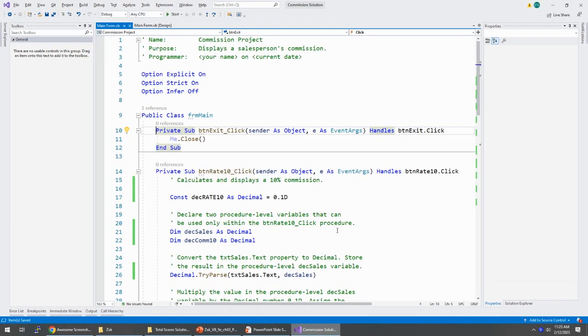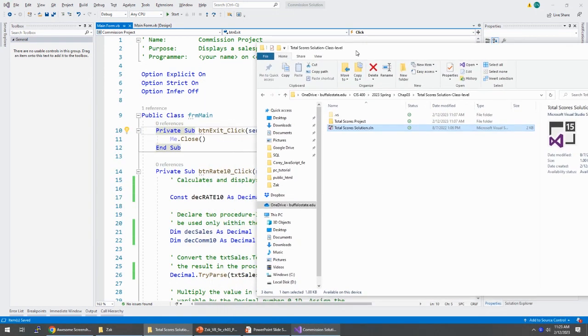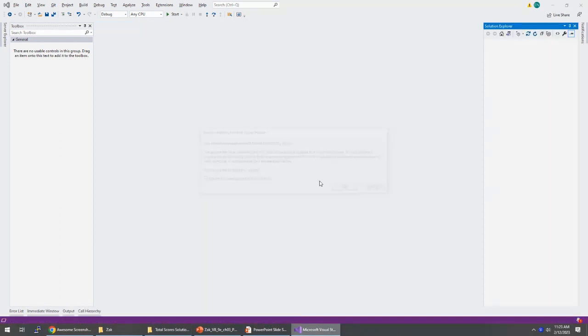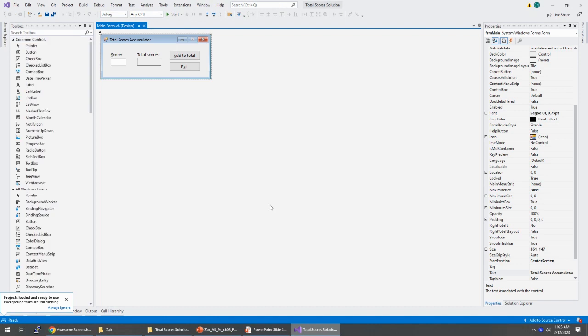So a little trick is, as long as you're in code view, this does not work in design view, but if you're in code view and you've got that solution in front that you want to open, you can take that, drag it into code view, and it will open up that other solution. Also, what's nice about this, it's much faster opening things this way because you don't have to spin up another version of Visual Studio.